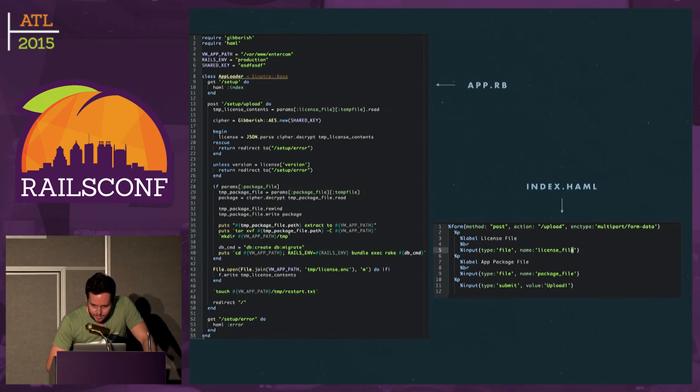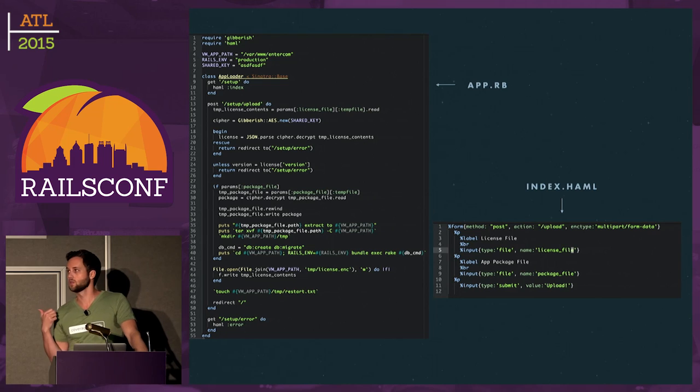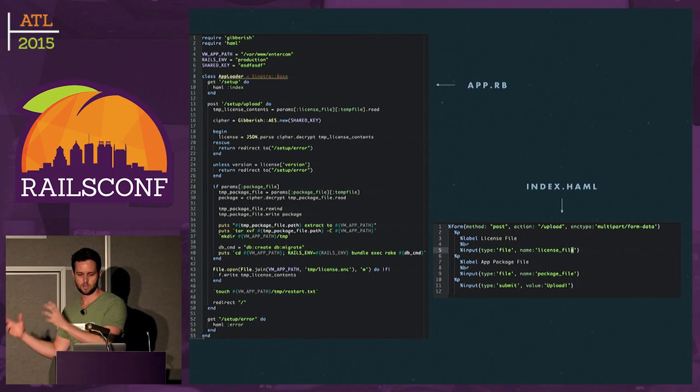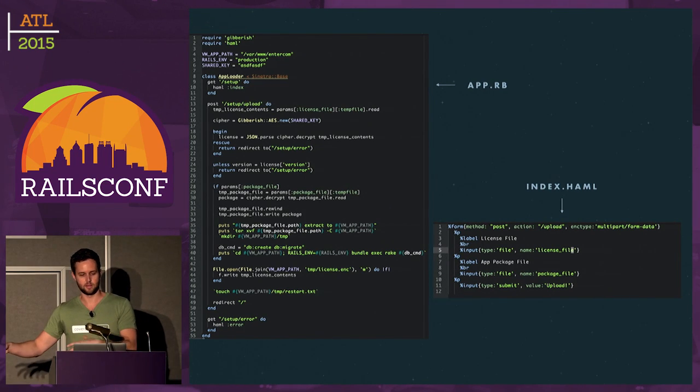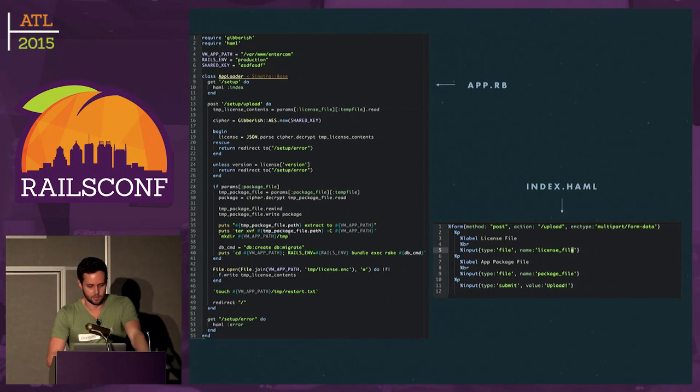So what it does is it first will decrypt the license file to make sure that it's valid, and it will just use that license file. Let's say you're upgrading your license, it can just put that in your Rails app, and your Rails app will start picking up the new license. Maybe it's gone from trial to live. So if the package file is present, then it'll decrypt it and place it in the directory where Passenger is pre-configured to load it from, and then it'll just touch the restart file and redirect you straight to root, and so you'll be good to go.